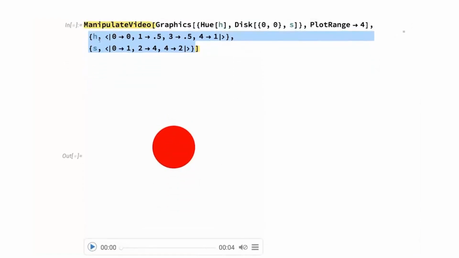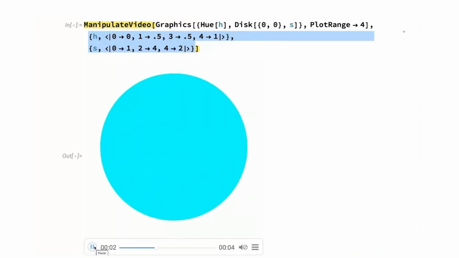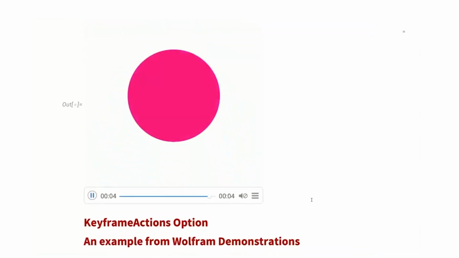So here I'm doing the same behavior as I explained for H, increase, pause, increase. And then for size, the parameter S, size of the disk, I would increase it, then decrease it back to a smaller size. So that's the result of that control.